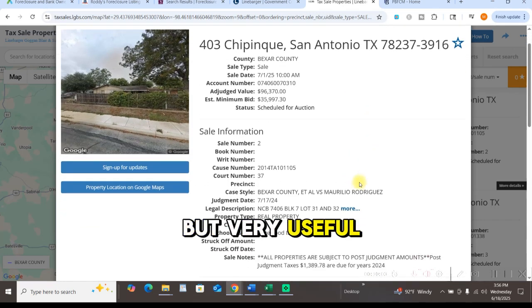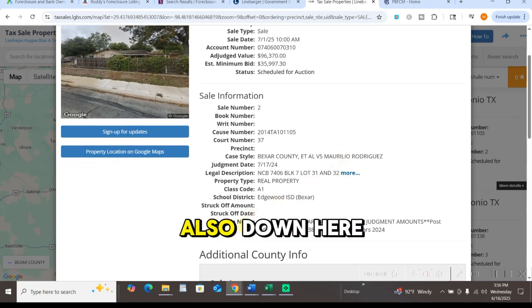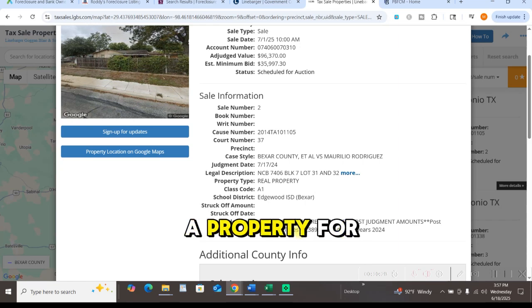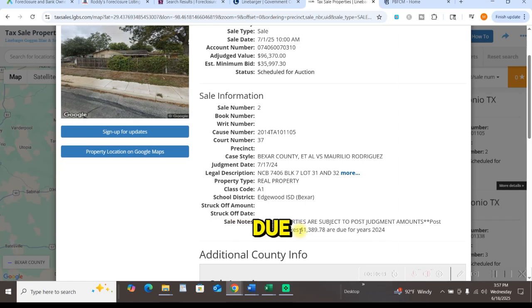But very useful. You can see who's being sued, the legal description, and also down here, this is very important. You see it mentions post-judgment taxes of $1,389. Those are other taxes that are delinquent, overdue, and still owing, but they weren't included in the minimum bid simply because in Texas, the whole process from beginning to end to foreclose on a property for taxes can take 1, 2, 3 years. At a certain point, these taxes became due, but since the lawsuit had already started, they're nonetheless due, but they're not part of the suit.